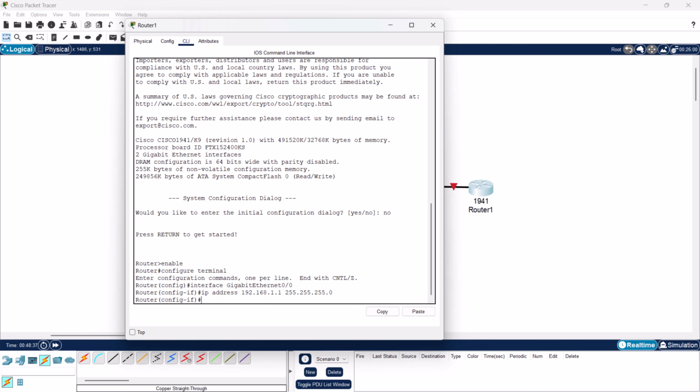And here we assign the IP address 192.168.1.1 with a subnet mask of 255.255.255.0, and this will serve as a gateway for the connected devices. So this IP address will also be the gateway for all those devices which we added, which is 2 PCs and 1 smartphone. And there is one more command which we need to type, and it is no shutdown.